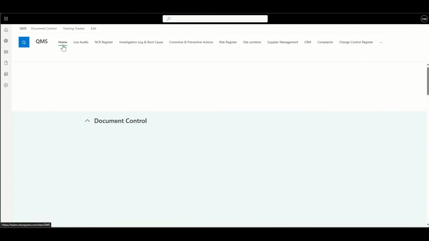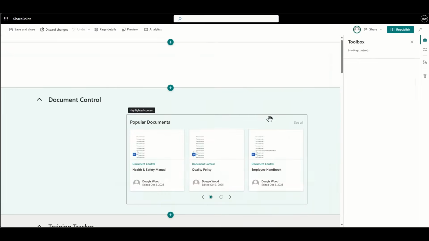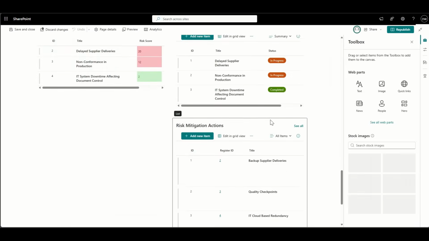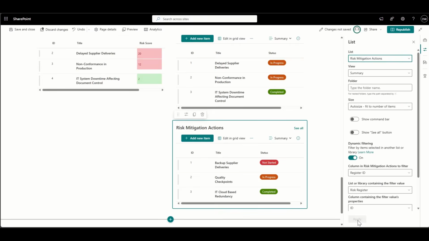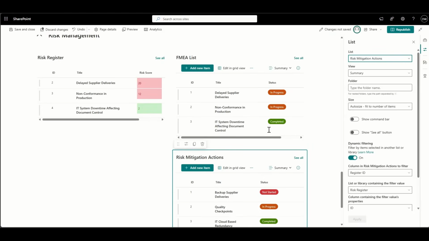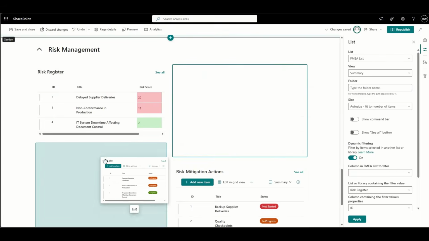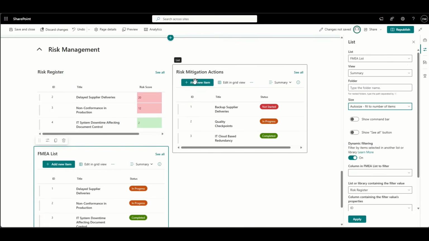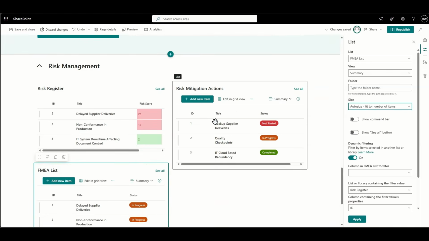Let's go back to our home page. So we're going to jiggle it around a little bit, see what's going on. Edit the page, scroll down a bit, and we need to set this to a summary view. So we can see it like that. Cool. Right. Okay. Maybe put that underneath. Okay.